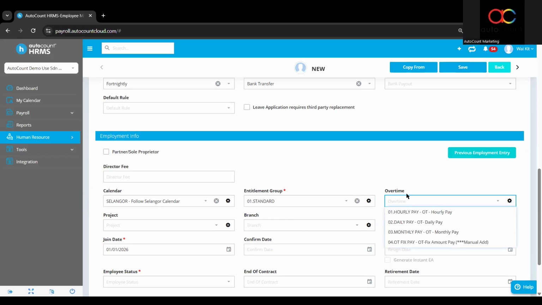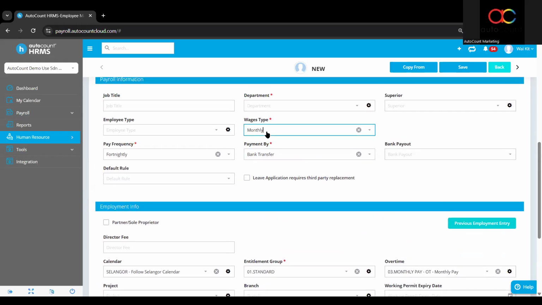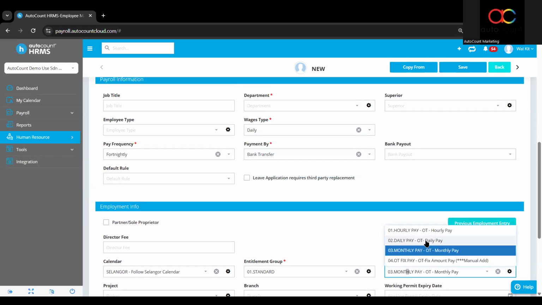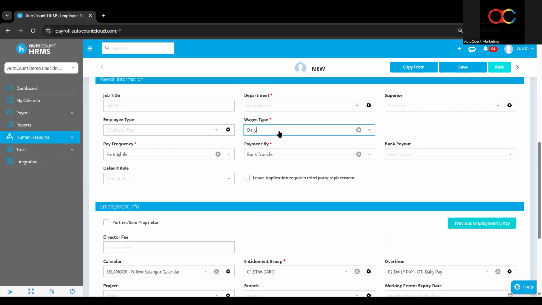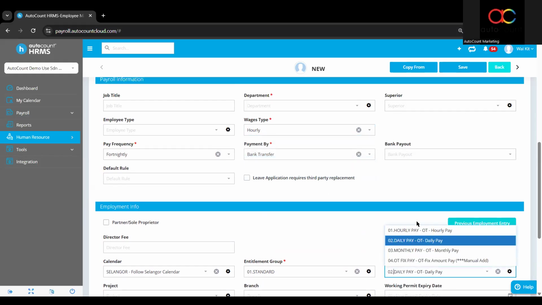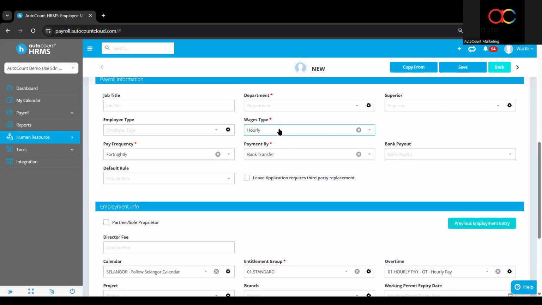All right. And then next is your overtime table. So you can select how you want the staff's overtime to be calculated. If they are full-time staff, remember, just select monthly pay. If they are part-timers, then you can select maybe hourly pay or daily pay, depending on your wage type over here. If for the wage type you select daily, then your overtime table should be daily as well. If you select hourly, then it should be hourly as well. Okay, so these two should tally.